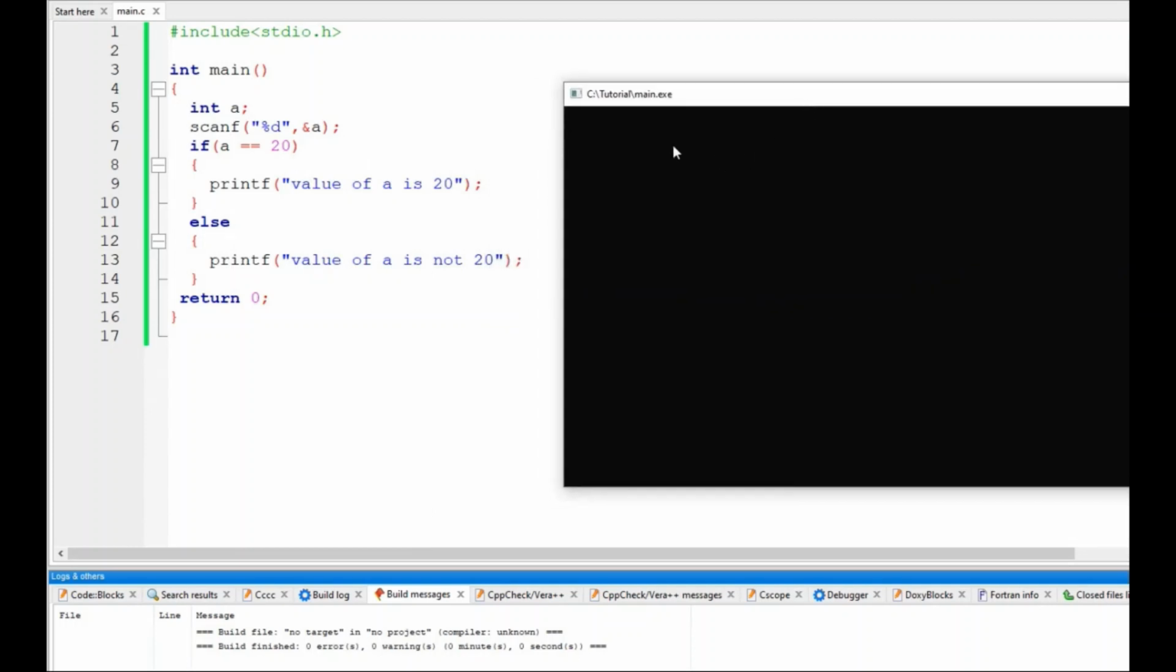So what we'll do, I'll enter some number. First, I'll enter the true case, that is, if a equal to 20. It has come and executed this. Value of a is 20.